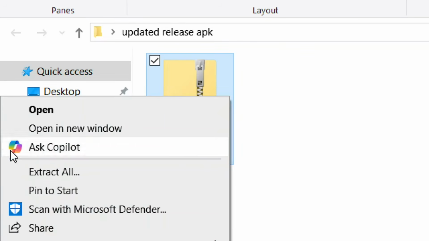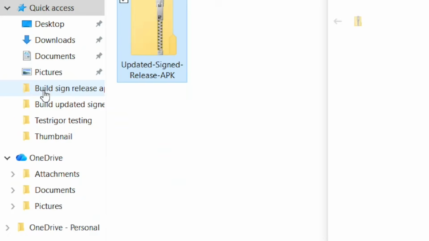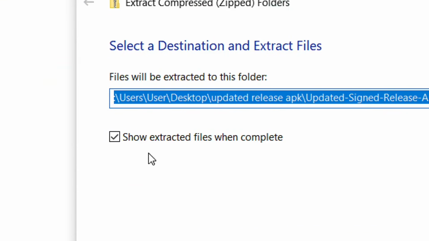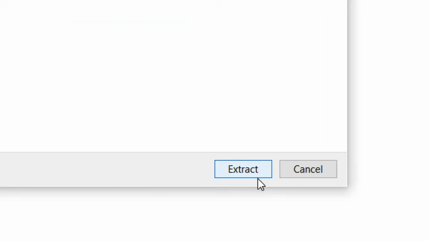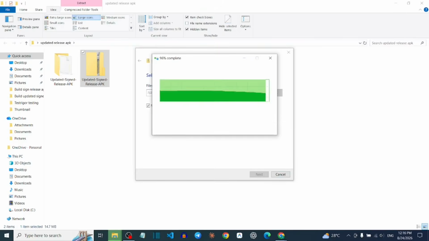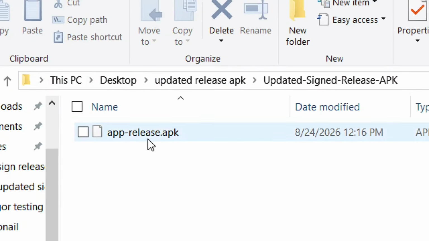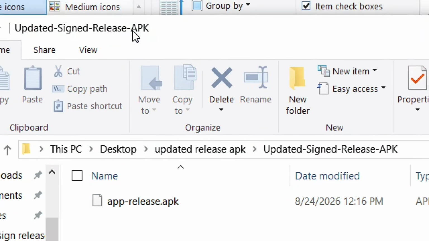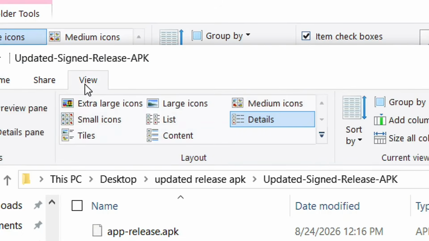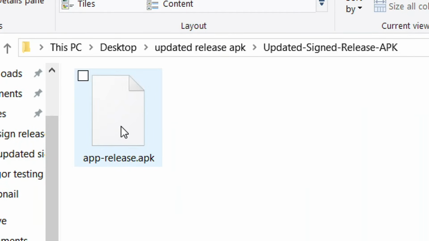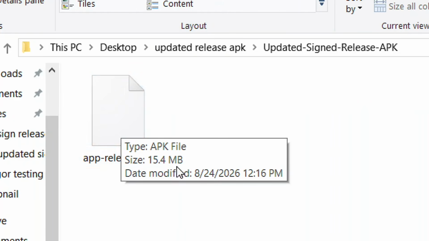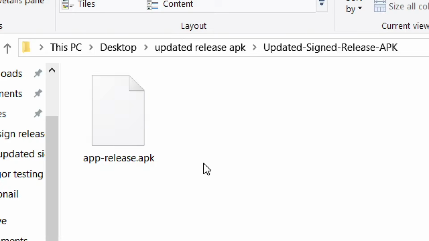So when you right click on it, click on extract all, and make sure that this box is checked, so that it will open it when it's finished extracting, and then simply click on extract. So it's going to extract and show just like this. So we have our release APK right here. Let me click on view and click on large icon so that you see it right here. And as you can see, there is the file size, and it is perfectly fine. So let's take it to the phone.